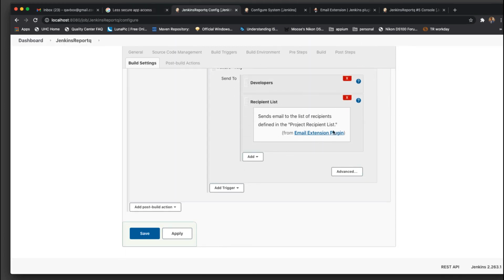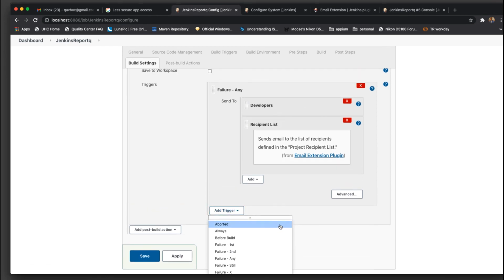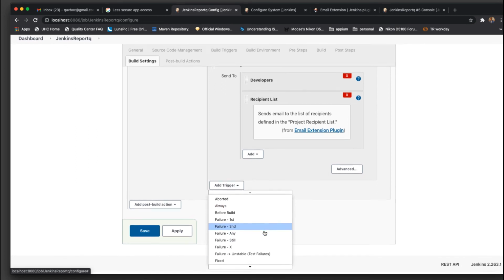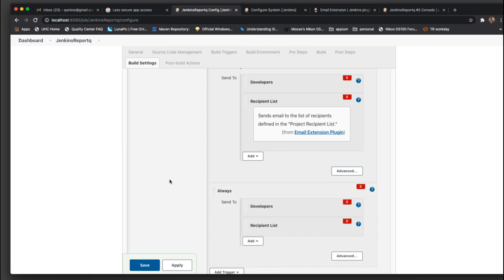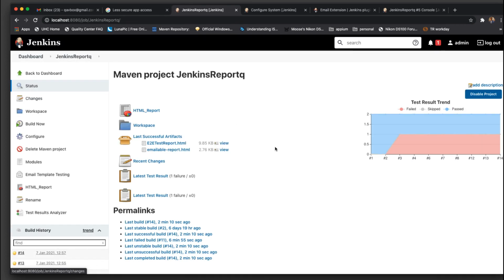Now this is in case of failure, right? In case of success, there are different triggers. One is if your Jenkins job got aborted for some reason, let's say the server failed or something. Or always, whether it is success or failure, anytime. Or any specific failures, like if it is unstable, such as test failures. But for now let's keep this as Always. So whether it failed or passed, everything, I want to get the email notification. Okay, now let's do a build.